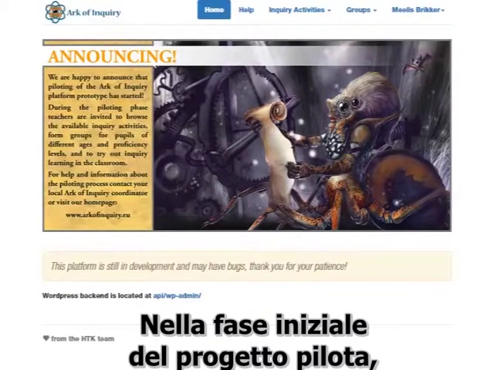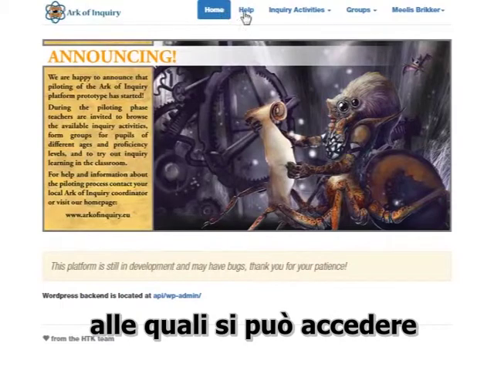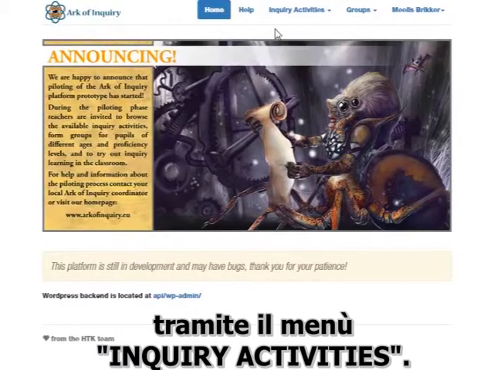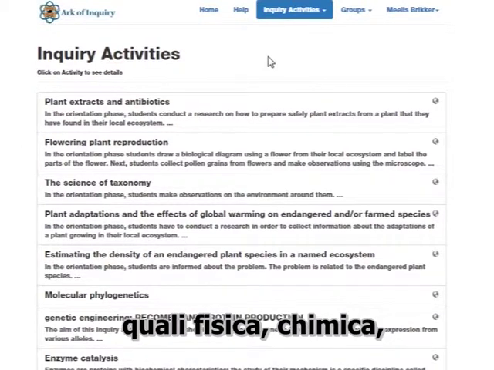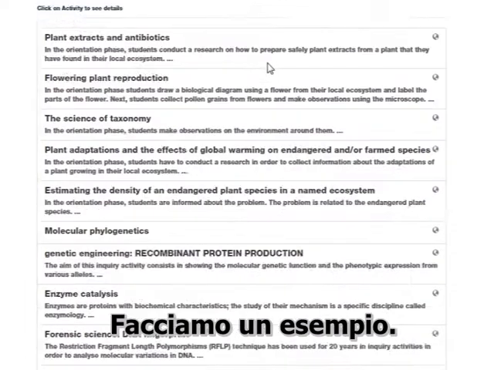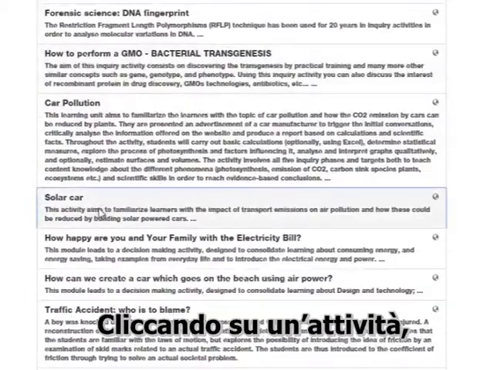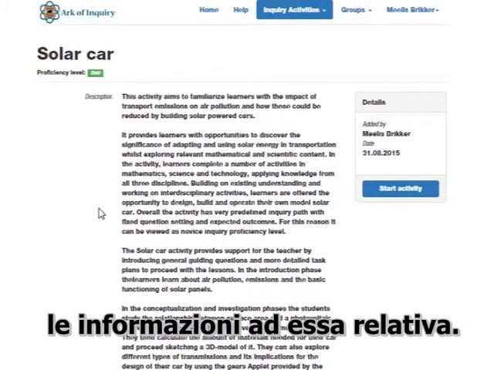As we start the piloting, the Arc of Inquiry platform consists of 68 inquiry activities that can be accessed through the Inquiry Activities menu. These activities cover domains such as physics, chemistry, biology, and many more. Some activities cover more than one domain. Let's pick an example. When we click on an activity, information about the activity is displayed.